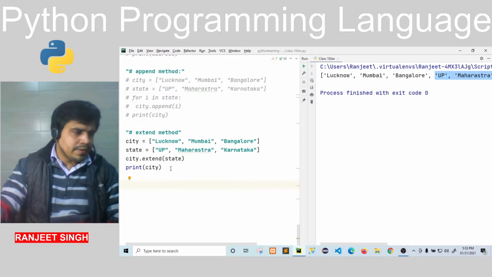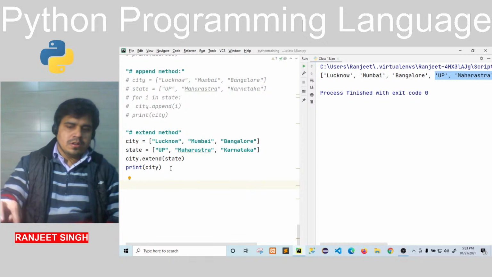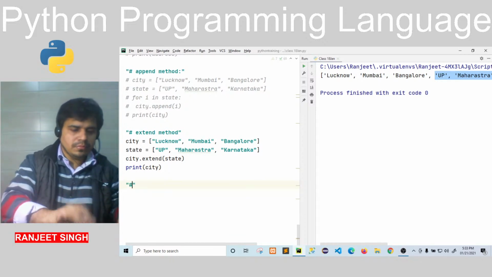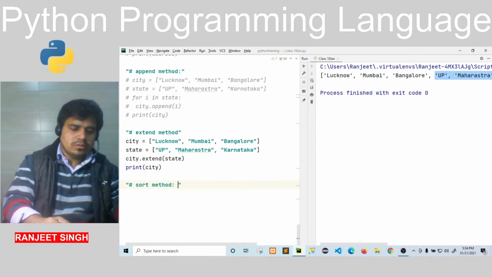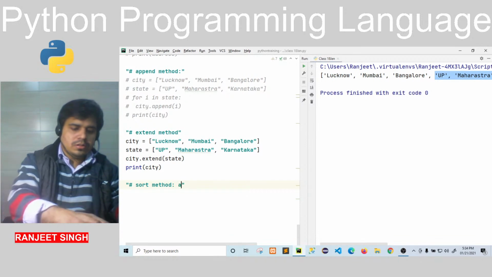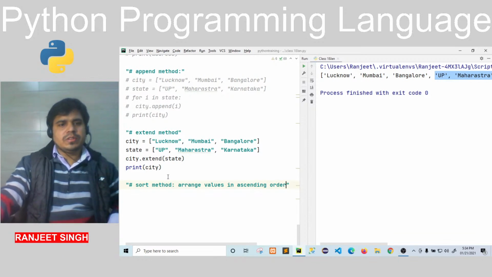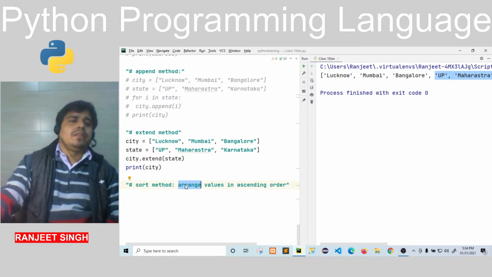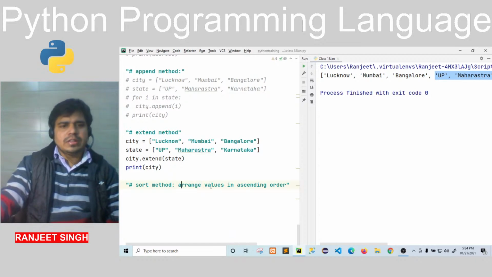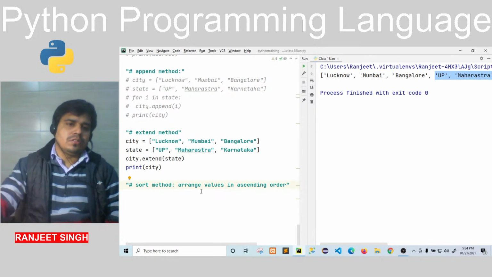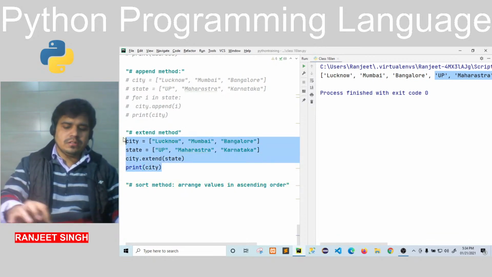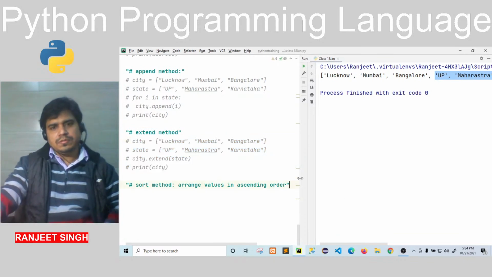Right, now we see the sort method. The sort method will arrange values in ascending order. Right, comment.